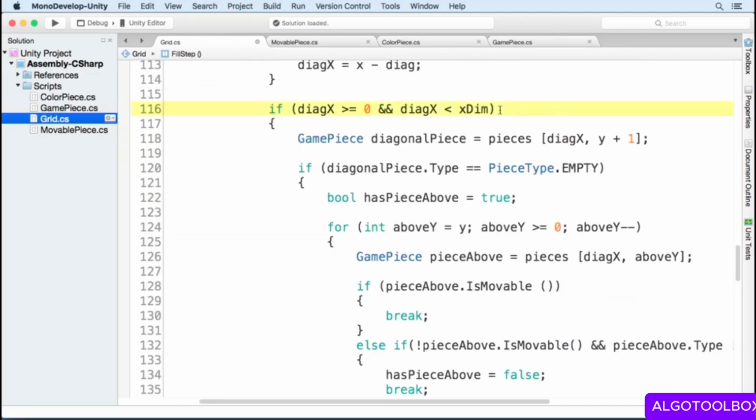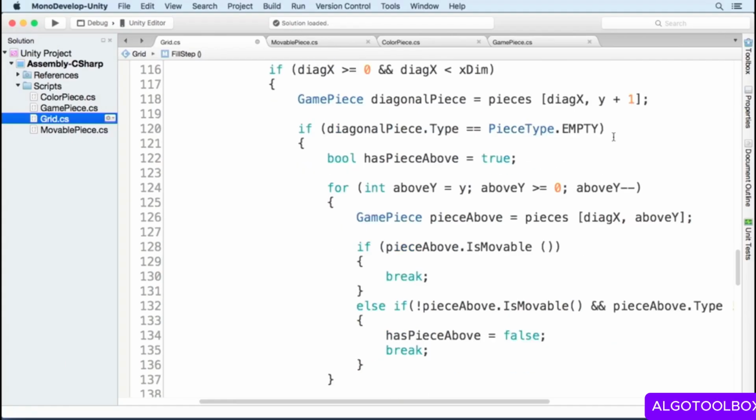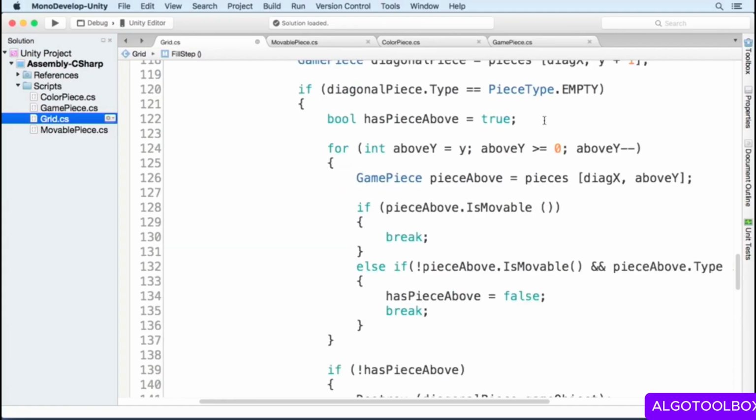We check if the x coordinate of the diagonal is within the bounds of our board, and if it is, we get a reference to the diagonal piece, which is our y plus 1, the row below us. Now, we obviously can't move into a piece if it's not empty, so we check to make sure that the diagonal piece is empty. Next, we need to look at the pieces above the diagonal piece.